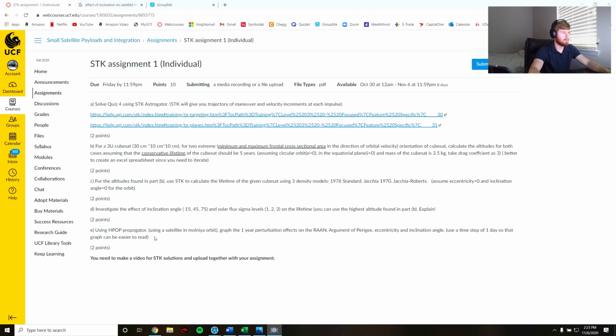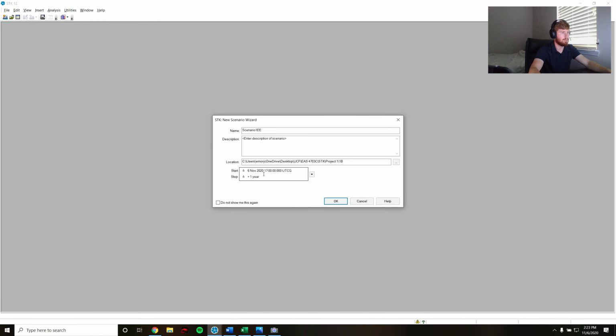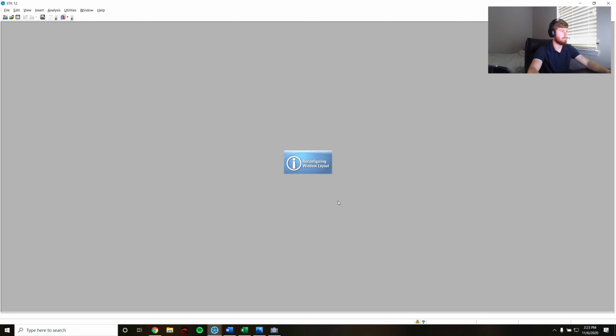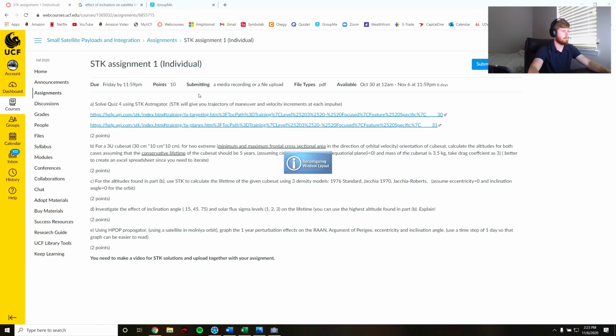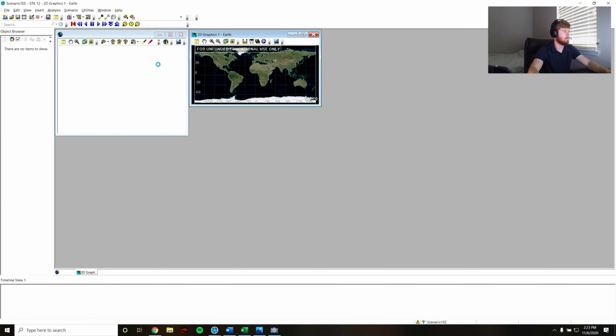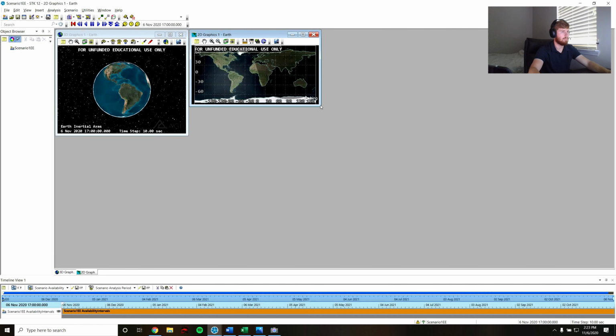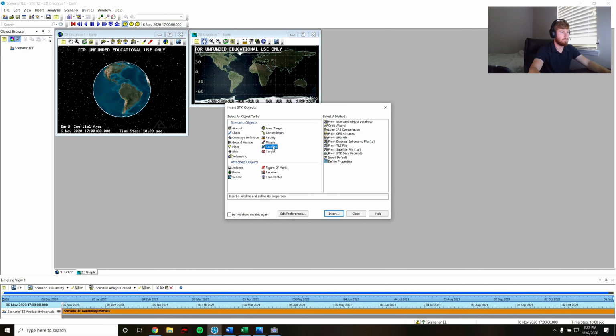For part E, we were asked to graph the 1-year perturbation effects of the RAAN, argument of perigee, eccentricity, and inclination angle using the HPOP propagator. So we're going to start up STK, and we are going to run it for 1 year. We are going to insert a satellite using the orbit wizard.